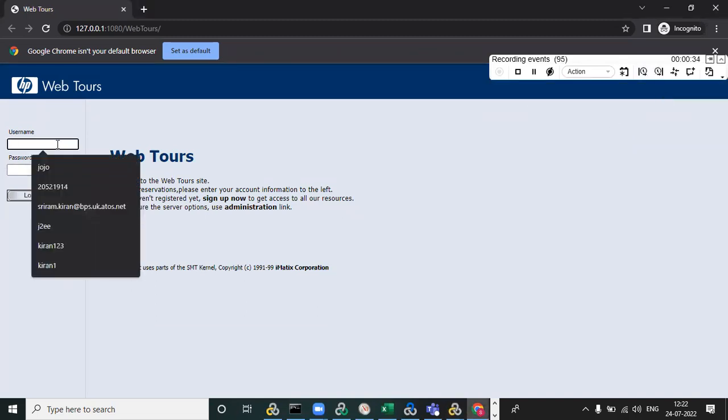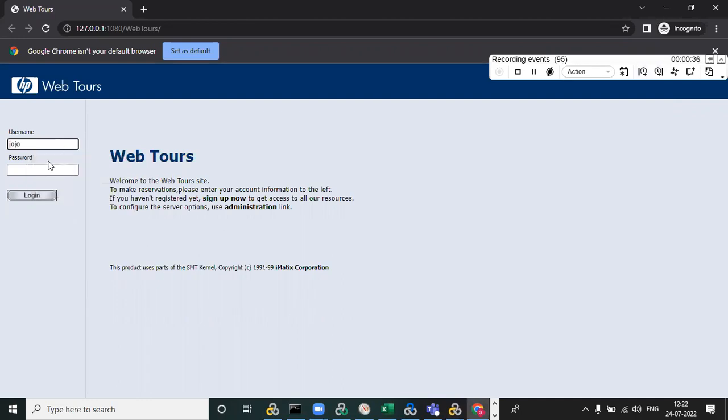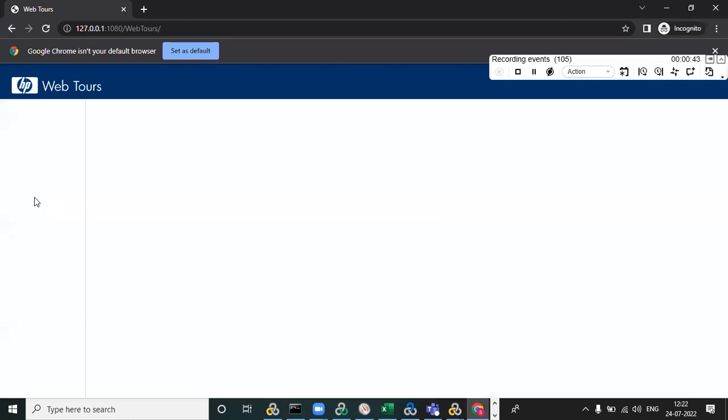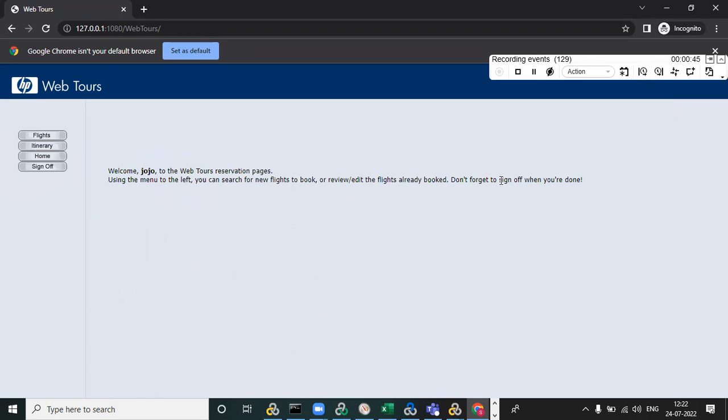After that, I will give the username and password and click on the login button. See, login is completed. If login is completed, our login transaction is completed, which means you need to end the transaction. This is the login transaction.